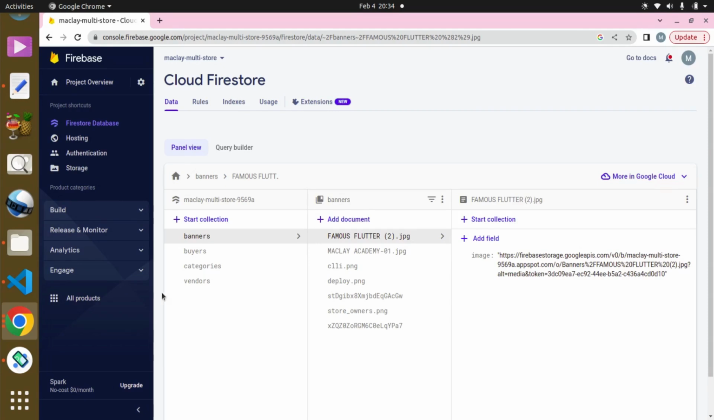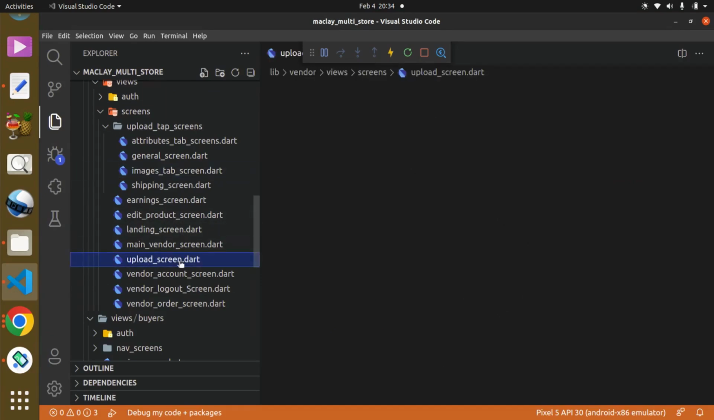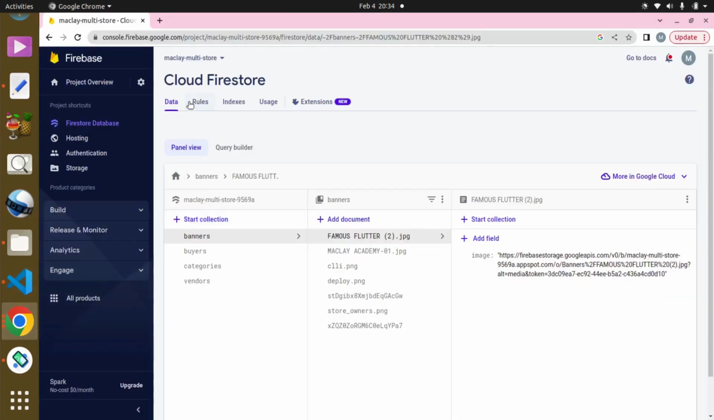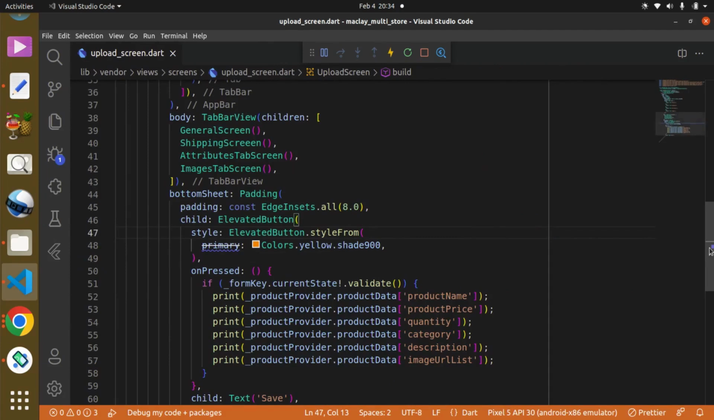Okay, now to do this, we have to go back to our VS Code. Then we have to go to the upload_screen.dart file. And first of all, in order to upload to the Cloud Firestore database, we need a package known as cloud_firestore. And remember, we have already installed that.